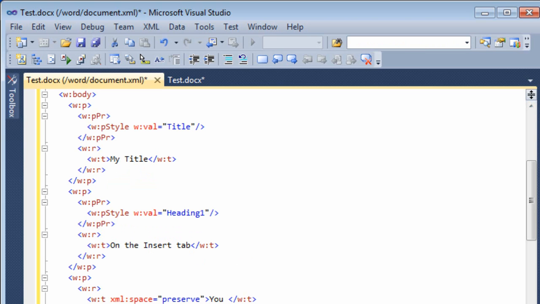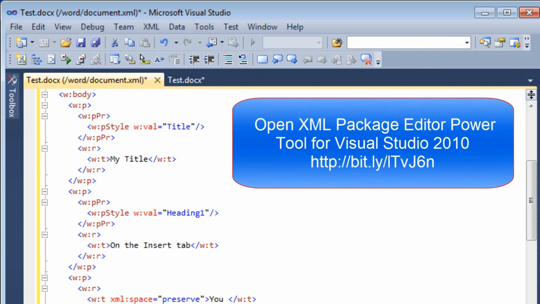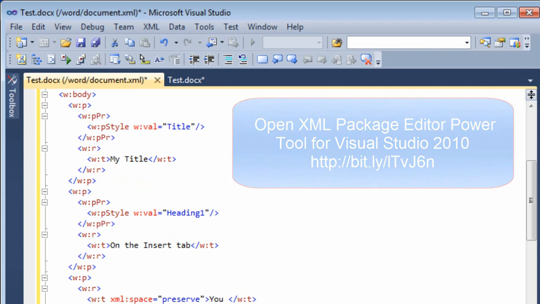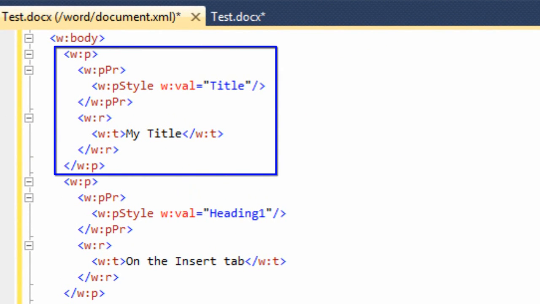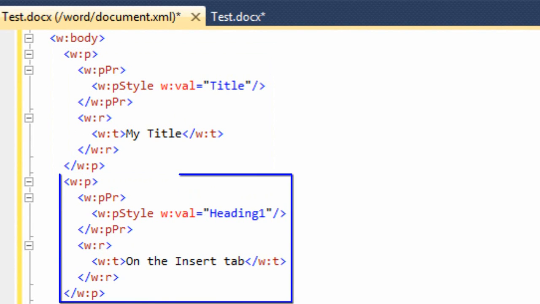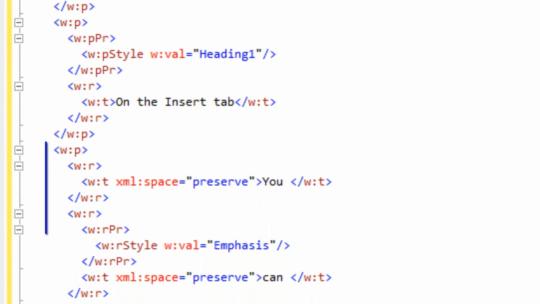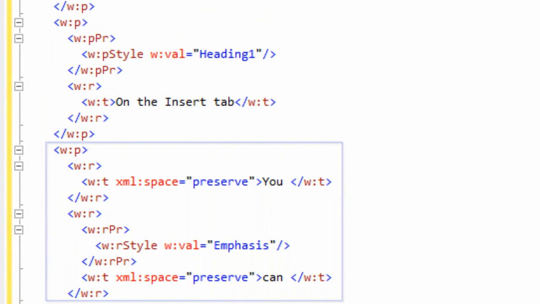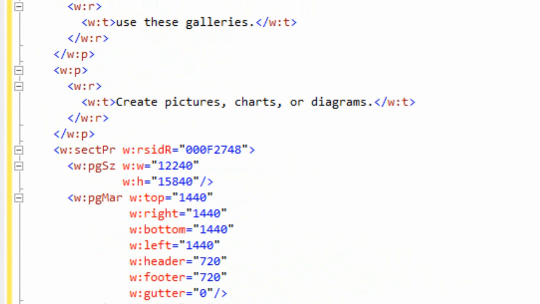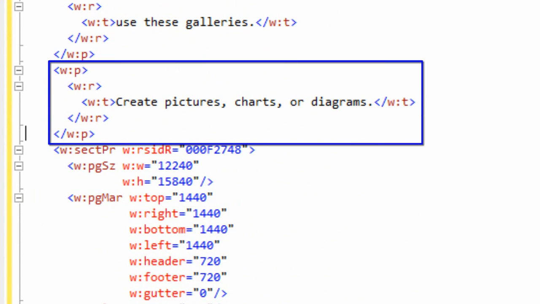Here is the markup for that document that I just showed you. I've cleaned up the markup just a bit. I've removed the RSID attributes just to make it easier to see exactly what's going on. You can see that this first paragraph is styled with the style of title. The second paragraph has the style of heading 1. The third paragraph here does not have a paragraph style. However, one of the runs in that paragraph has a character style emphasis on it. And this fourth paragraph has neither a paragraph style nor a run style.